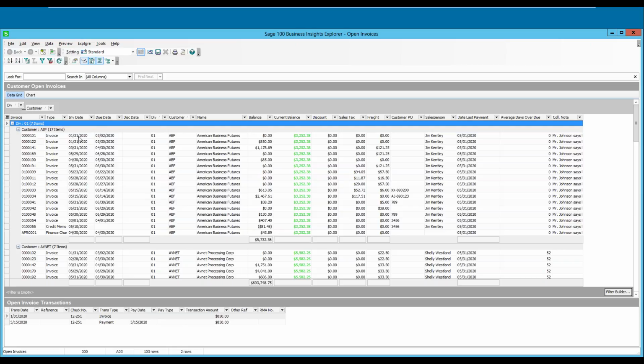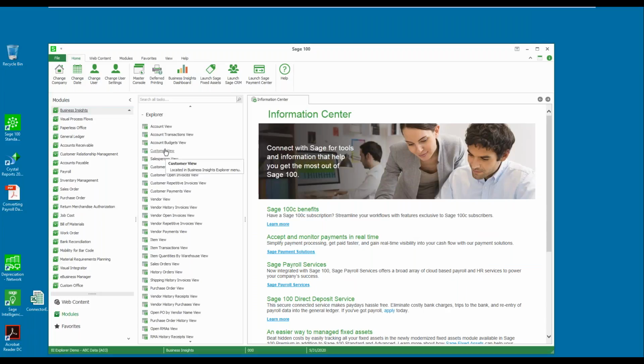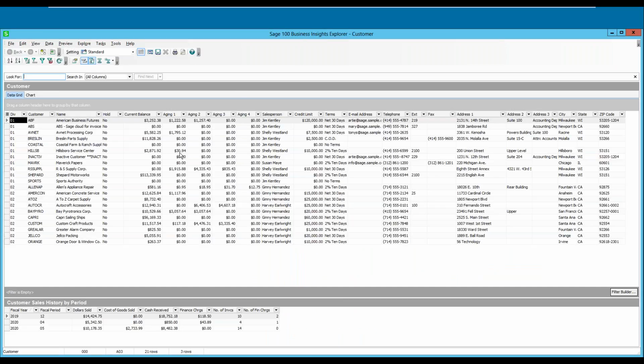All right, we're going to change this back to another view. And I'm not going to save my setting yet. We'll talk about save settings a little bit later. All right, I'm going to go back to this customer view. And we're going to get into a little bit more of formulas and color coding here.